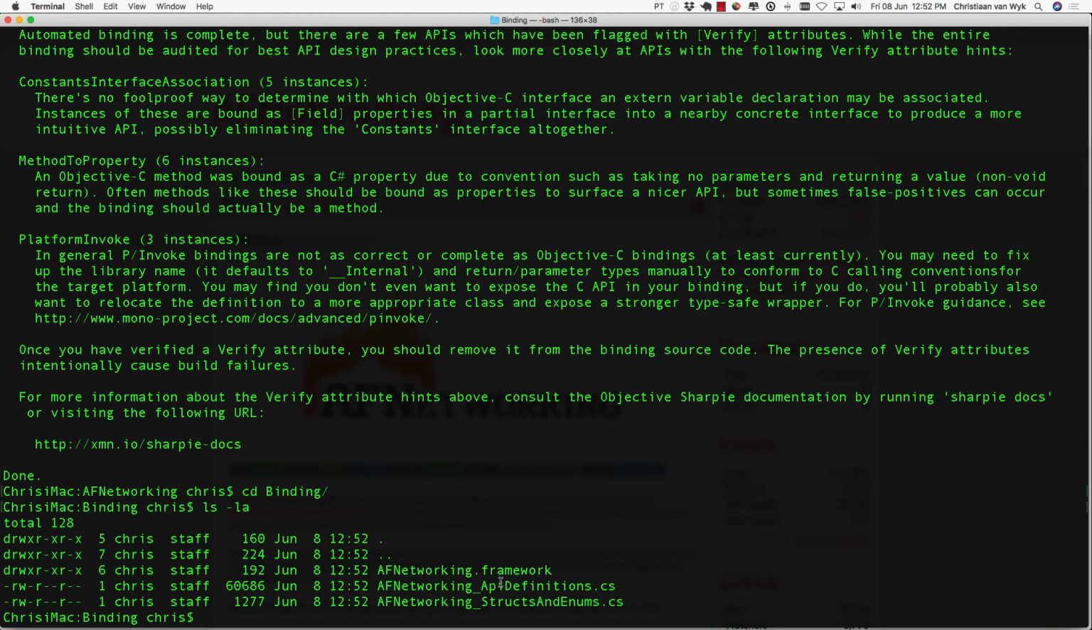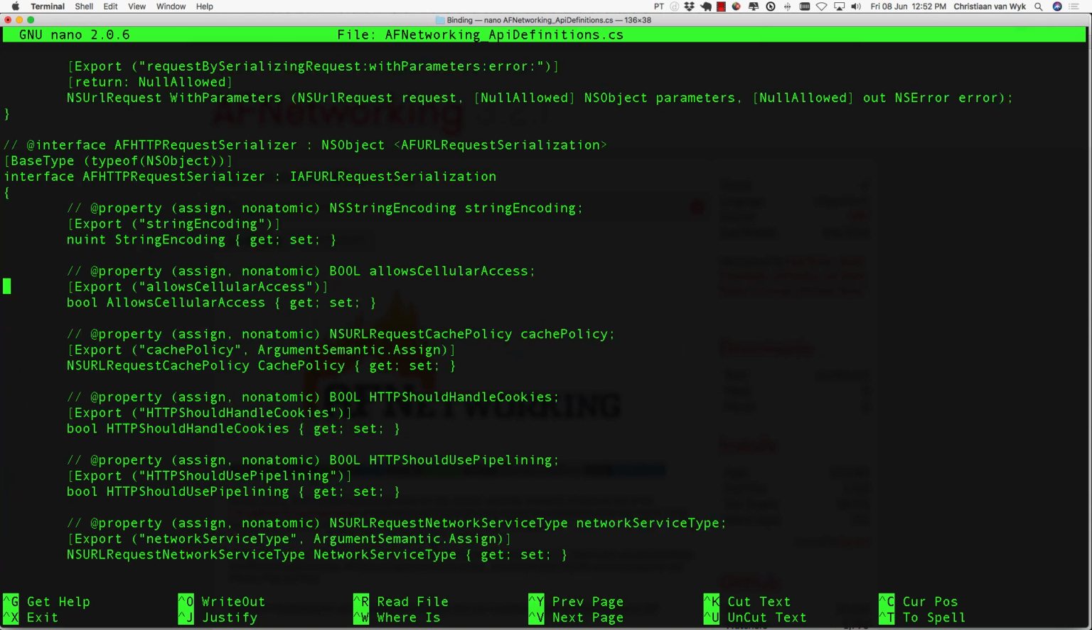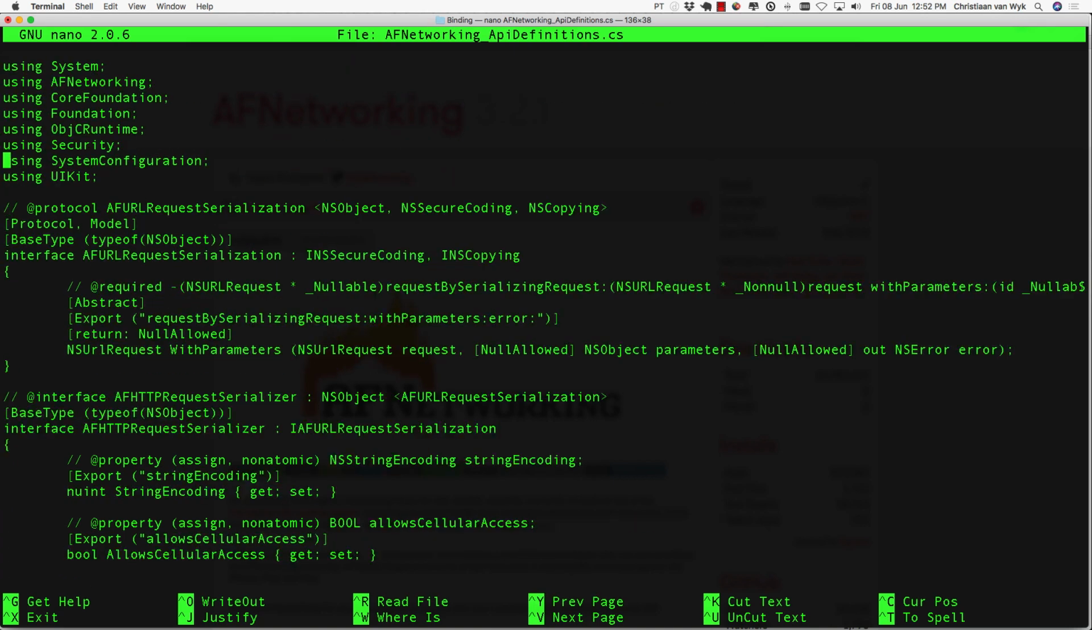For now, notice we have an API definition, which means we can have a quick look at that for interest's sake. The AFNetworking API definition, you can see the same familiar kind of code that we saw earlier on. Okay, so that's what we have when we use Sharpie to bind CocoaPods. Let's jump back into our slides.